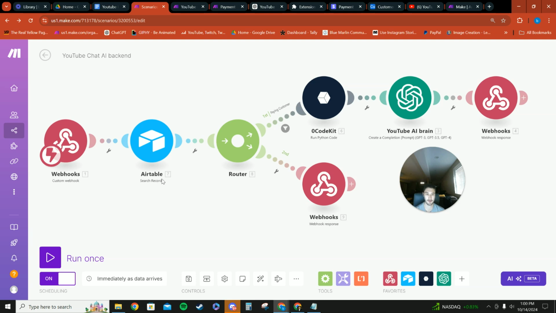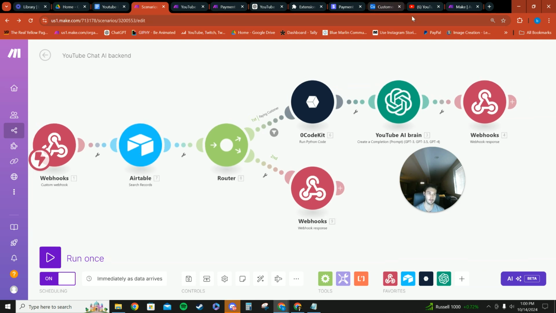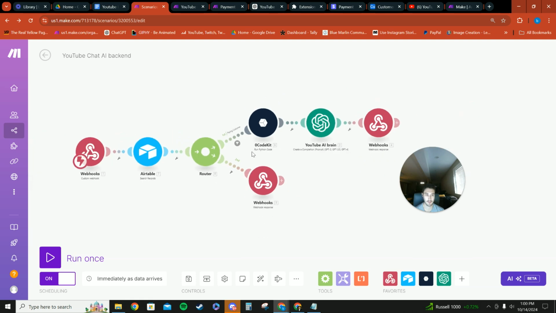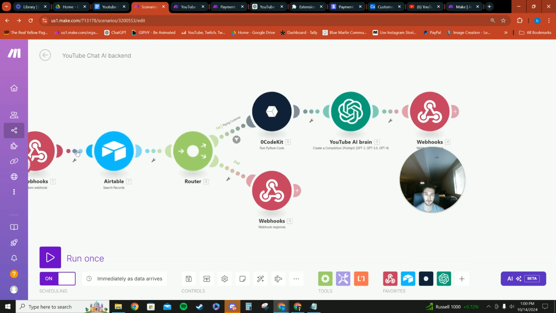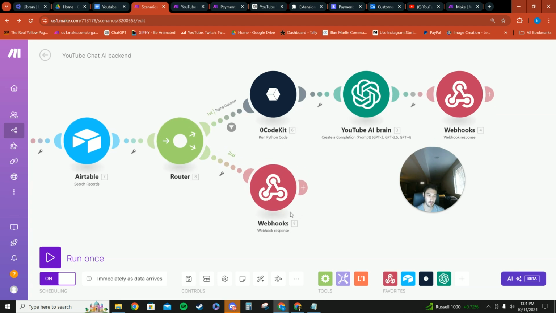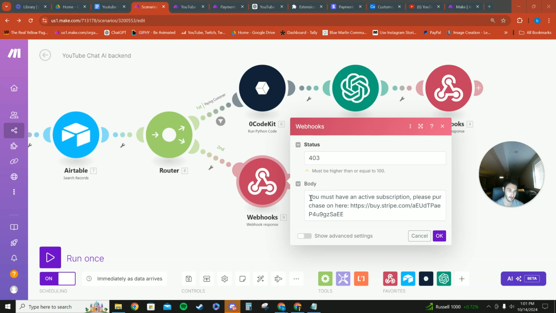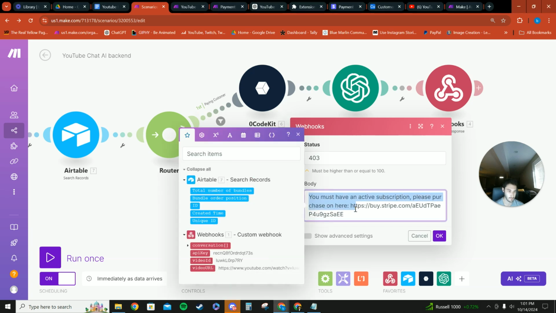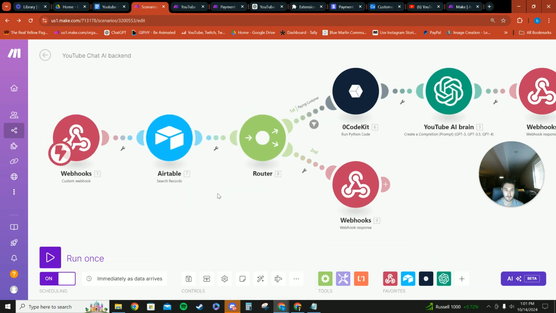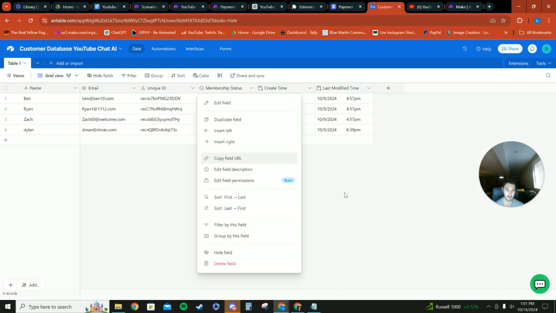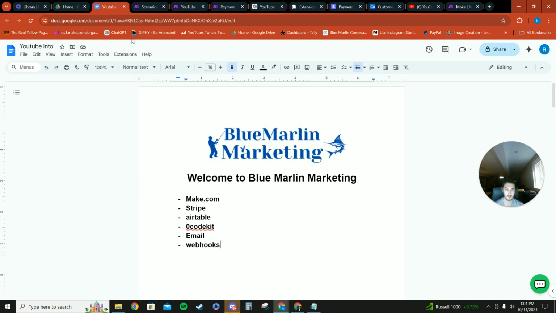So the first thing you want here is a search records. Once your Airtable's created, that will be the next thing. And the cool thing is, we could run this without the Airtable, but I'm just going to leave it in there for now. Then the next thing is our router, and then a webhook response. For the webhook response, we just called it some random name, and it says you must have an active subscription, please purchase that. So what it's going to see is if this is valid in here, which depending on what it is, it would be or it wouldn't be, it will send them a message.